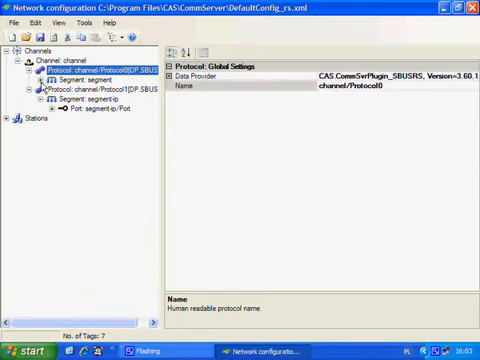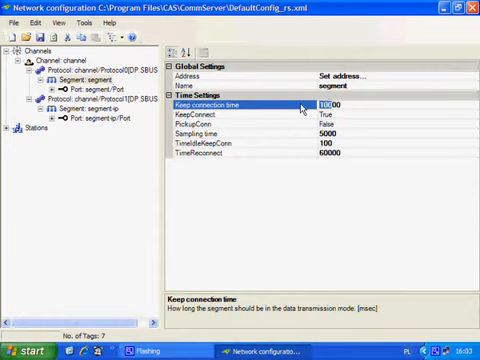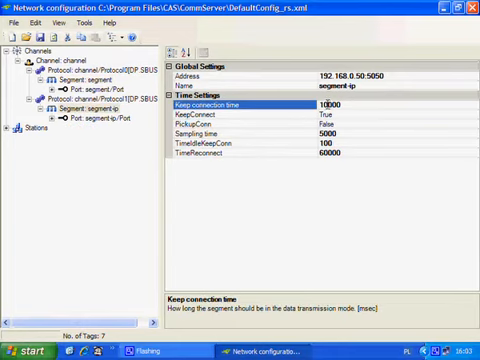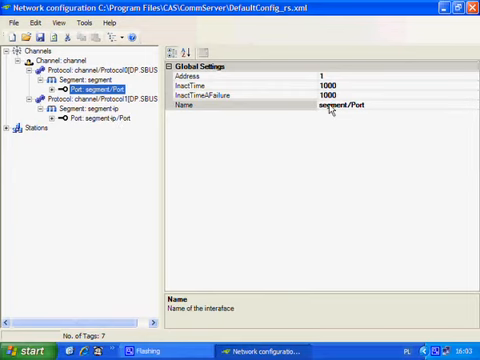Now I have to tune some time settings. For example, for segment, I have to keep connection time to 100 milliseconds, sampling time to 1 second, the same for the other segment. And for the port, we have to change inactive time and inactive time after failure.